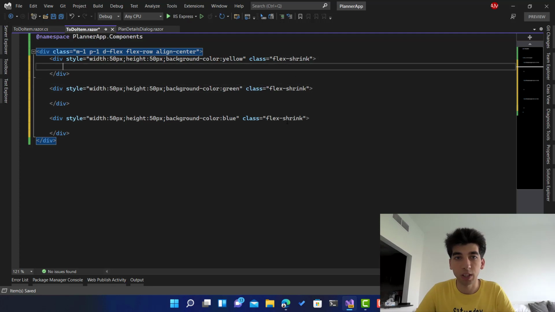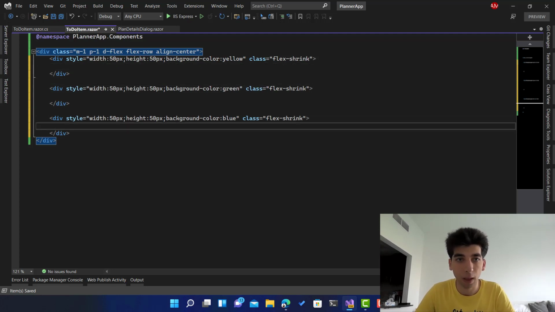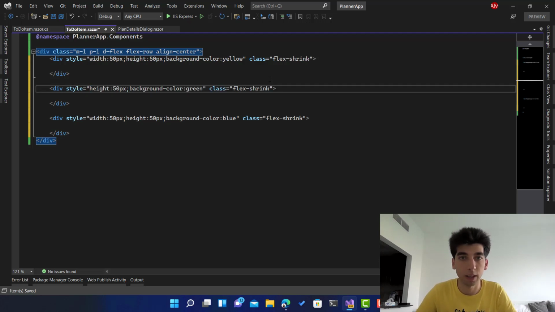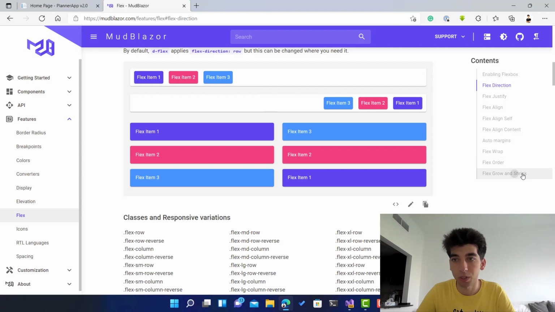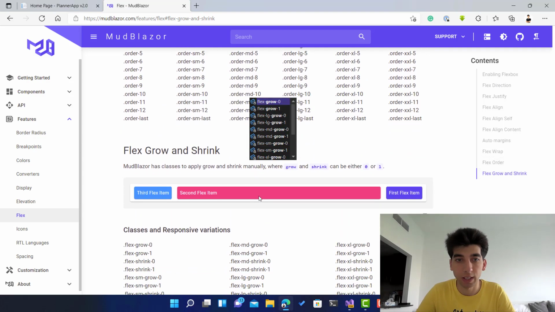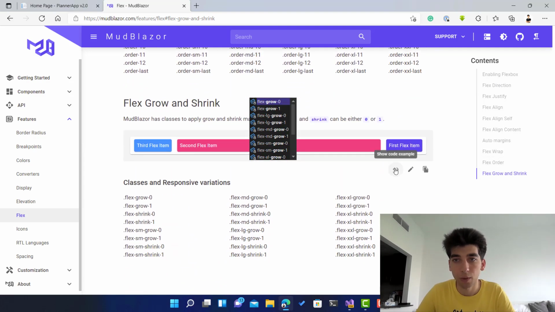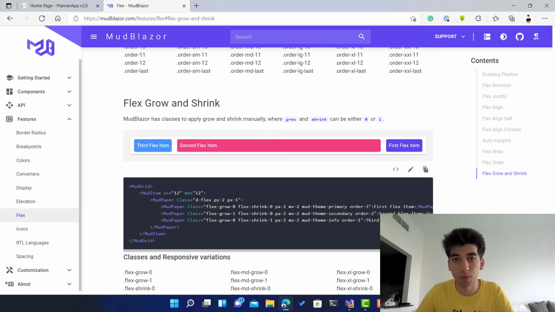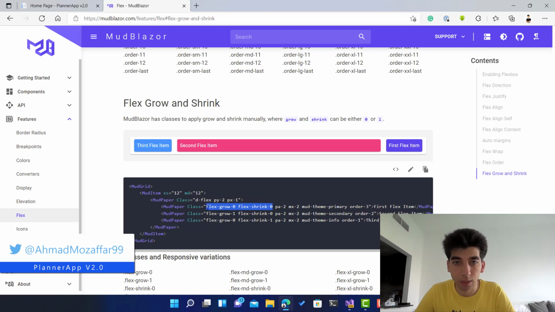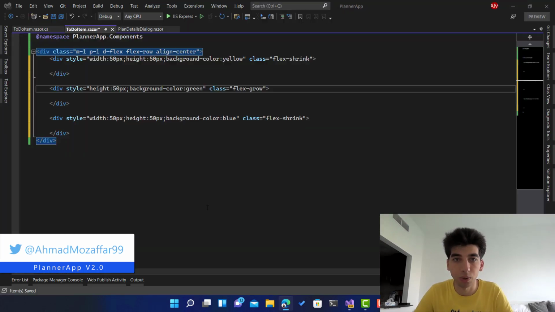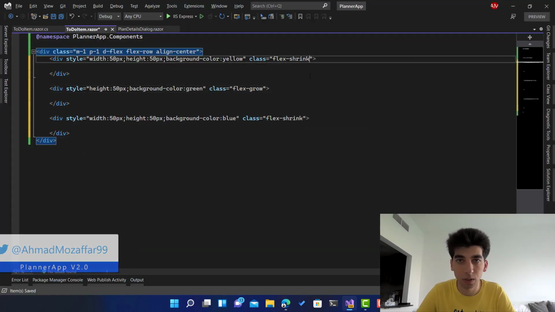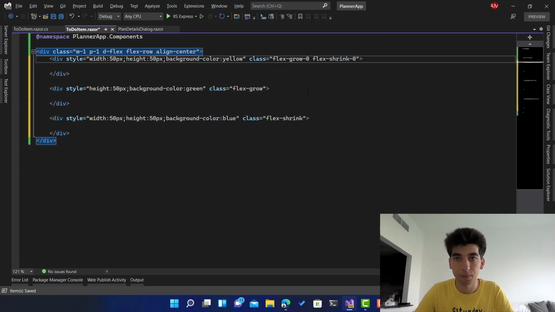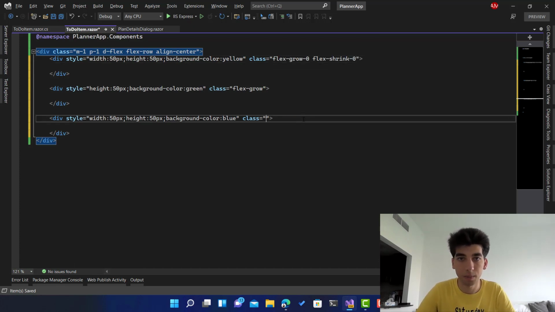This one will shrink, but I'm going to remove the width of this one and make it grow. So if we go here, grow and shrink, you can see, if you open it up, this is exactly what we are aiming for. So, okay, we can take it just like that. We can set the shrink and the grow together. Okay, let's do what they are doing, and this is the same.